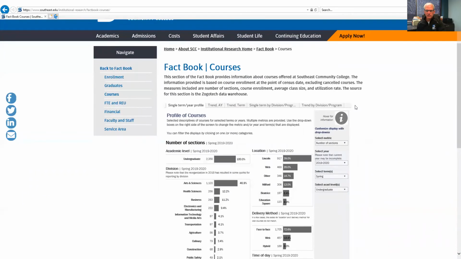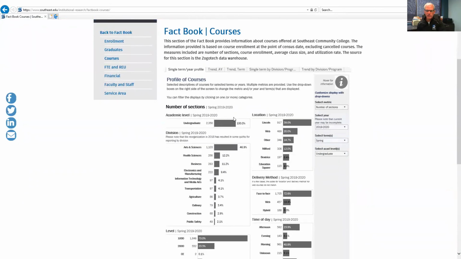If we look at this report, it is interactive, and if you look over here where it says location, you can see that we're looking at the number of sections. So let's change that to course enrollment. And then with course enrollment, we'll actually leave it on the spring term.